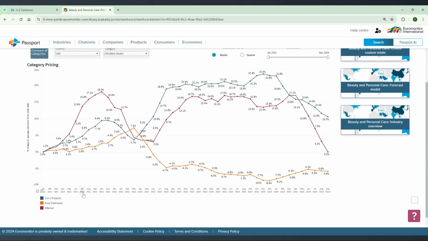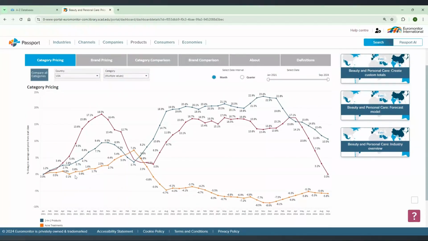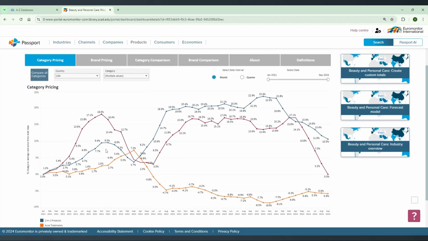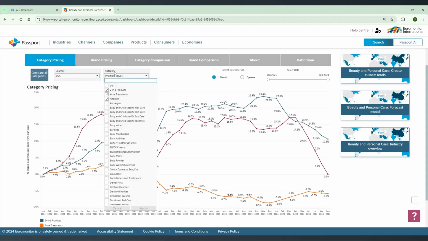But you'll see that in our beauty and personal care price tracker here, we have 2-in-1 products, acne treatments, and after sun graphed right now. By default, we're in the United States as our country, but we can change this in the drop down. We can also change the category. So right now, by default, we have 2-in-1 products, acne treatment, and after sun, but you can see all these other products that have had pricing tracked.